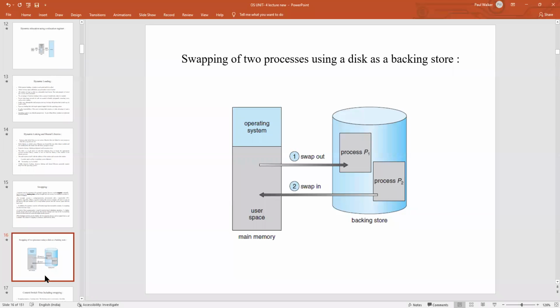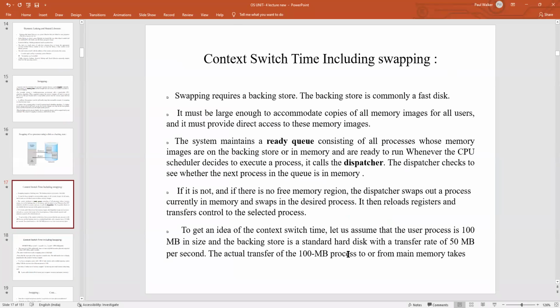The next concept we are going to see is context switch time. As we know, context switch is the ability to retrieve a program from a particular process at a certain interval of time. This may include the swapping concept. Now we discuss swapping. Swapping is nothing but exchanging processes between two different processes by using a backing store, which is nothing but a main memory concept.